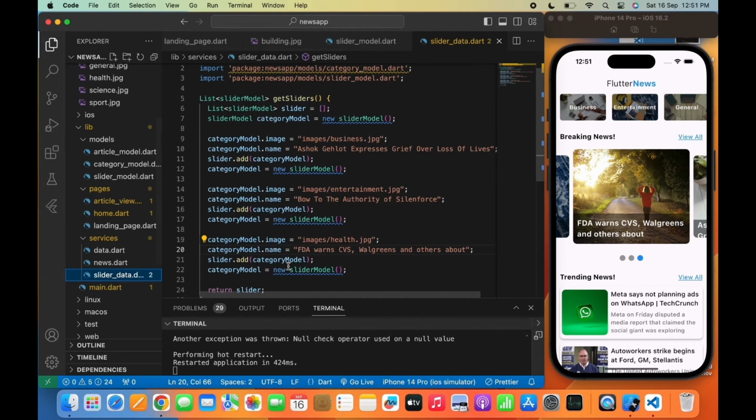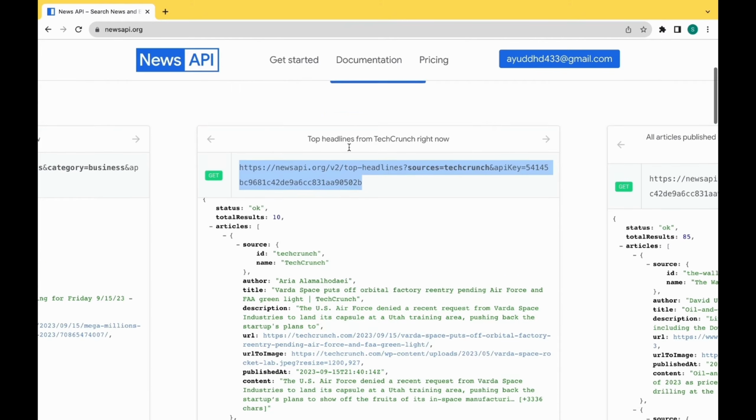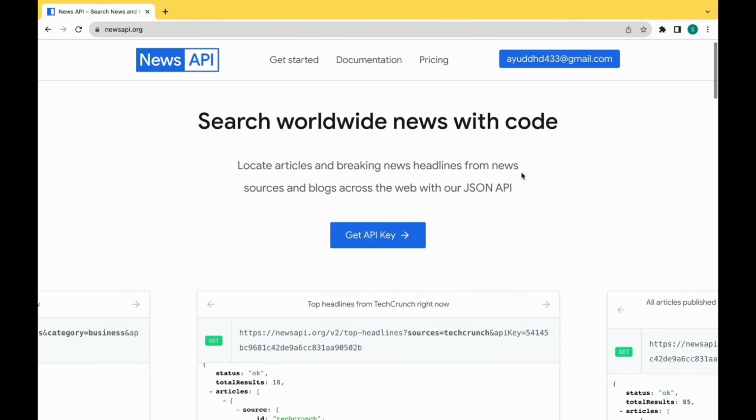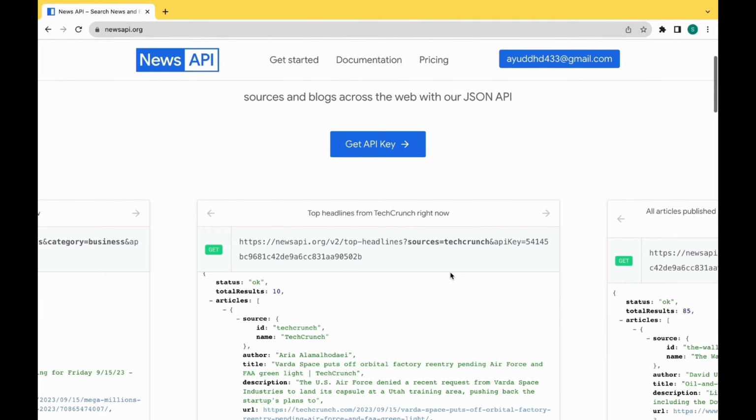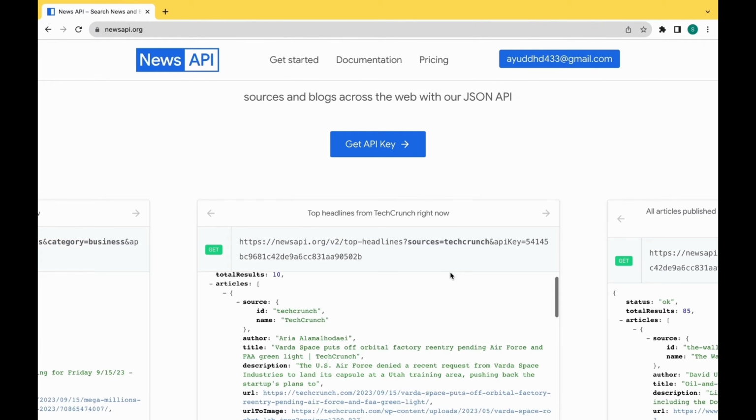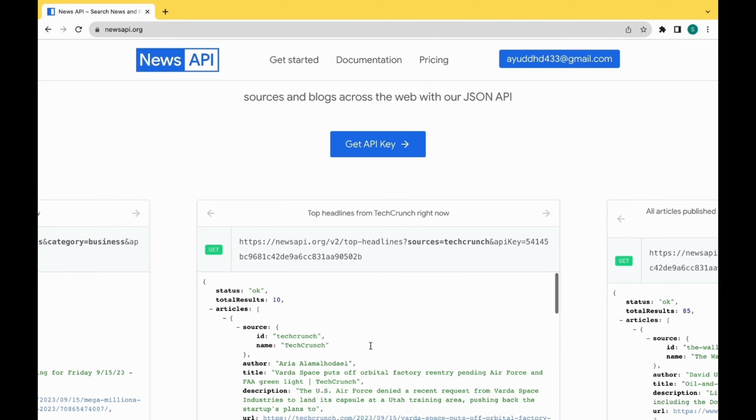So let's move to the slider_data.dart, and here we will call the API through news API. Now let's move to the newsapi.org website, and we will call the top headline API from here for our carousel slider. As you can see, there are only 10 results on this API. So it will be best for our carousel slider because we don't need to show too many results; we want it in limited form. Though there are 10 results on the API, I want to show only 5 results in our carousel slider.